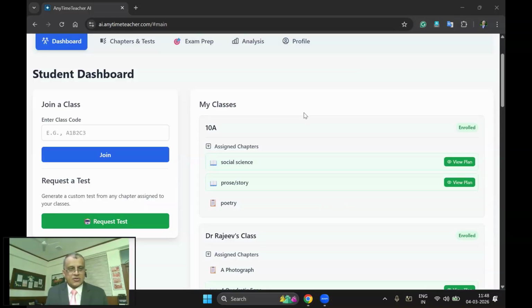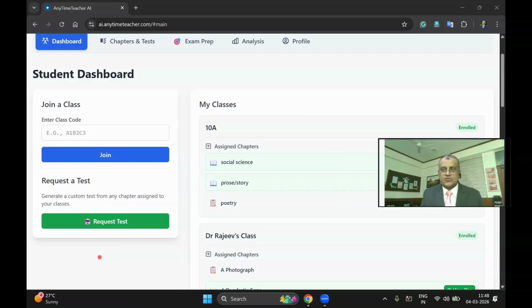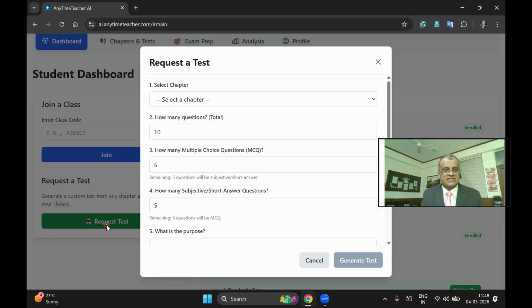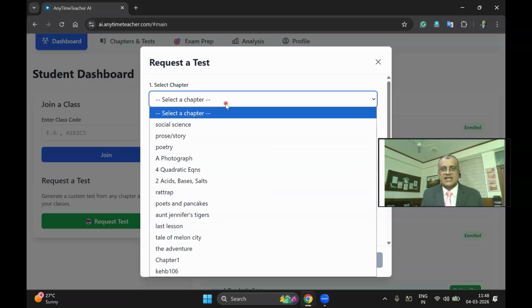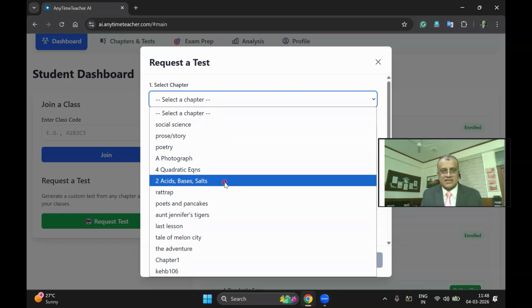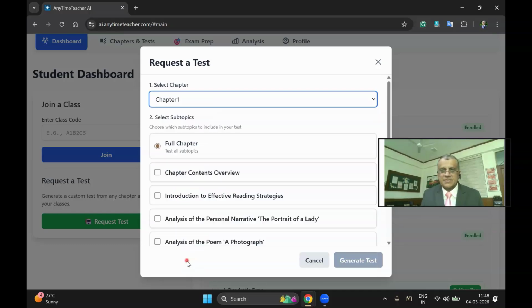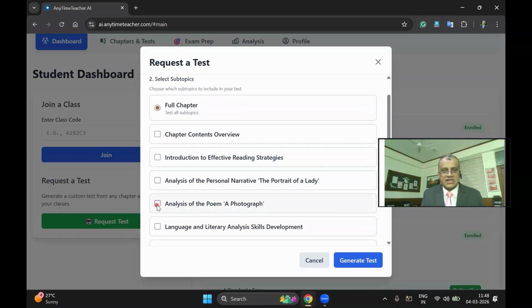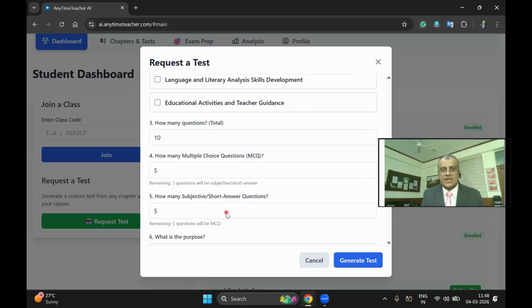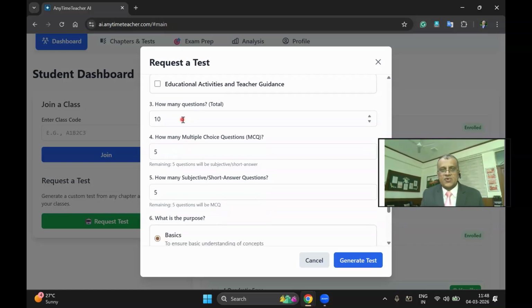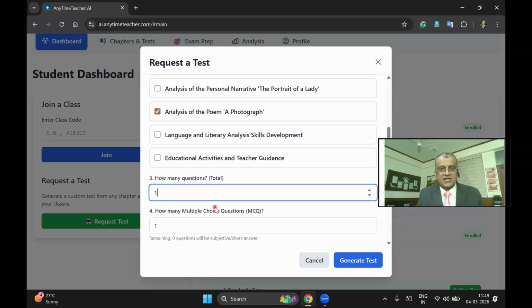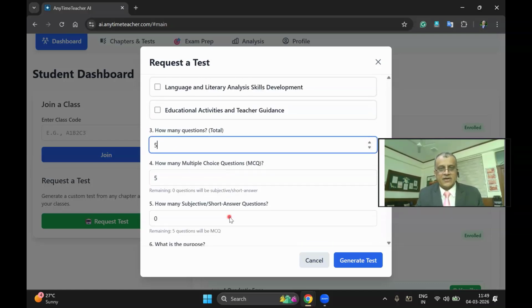The student can also use AI to generate tests for practice. We'll select the chapter which was assigned recently. We named it chapter 1. We can go for full chapter, but we will go for the poetry part. Then how many questions? We'll select the total number of questions as 5.